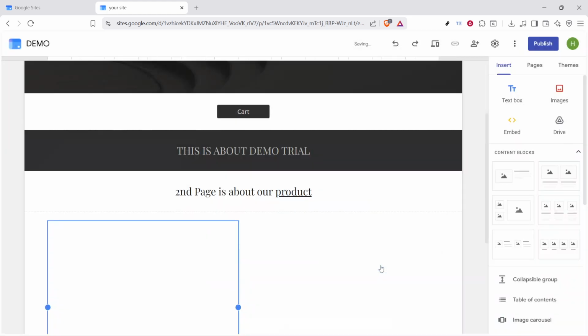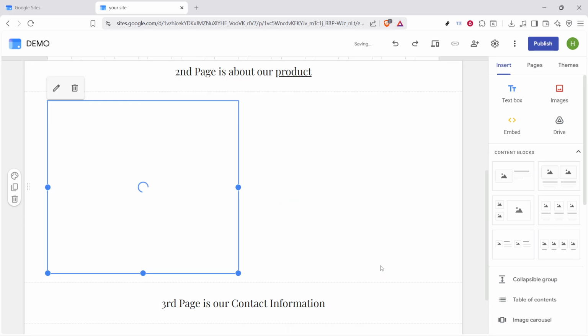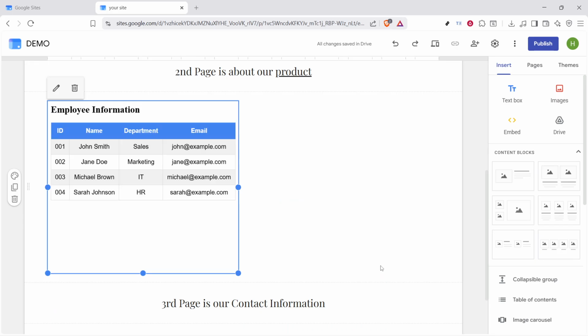From there, you can usually reposition it within the layout and make sure it fits nicely with the rest of your content. Before publishing, it's always smart to review the page and check that the table is visible, readable, and aligned the way you want. And that's it. That's how to add a table on Google Sites using embed code. Once you've inserted it, you can continue editing the rest of your page and publish when everything looks good.